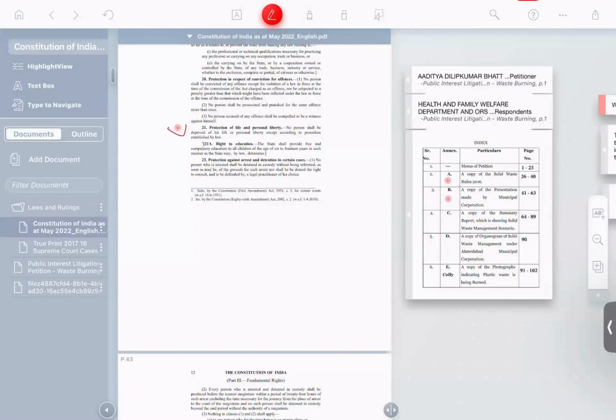So the idea is we want to make it very, very efficient for you to navigate back and forth between your different documents and your different sources.